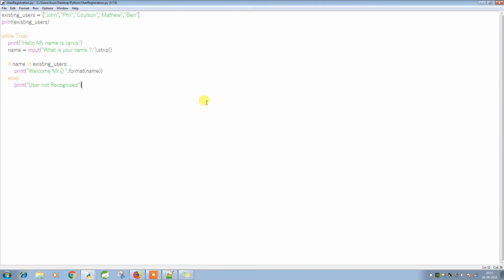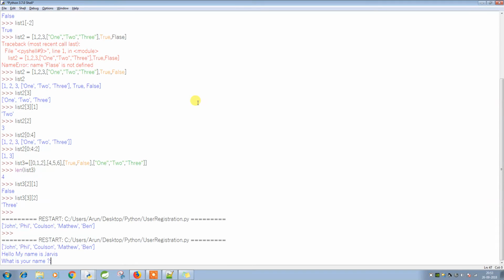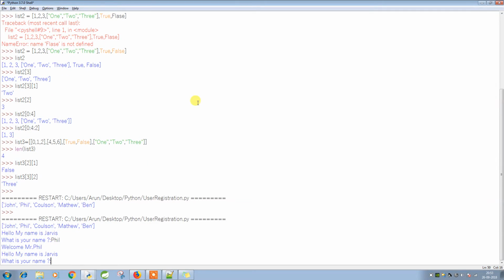It's a simple program. I have existing users, I'm asking the user to enter some value, and I'm checking whether the value exists in the users. If it exists, I'm welcoming the user, or else I'm sending an error message. Let's run this and see what happens. Hello, my name is Jarvis. What is your name? My name is Phil. See, Phil exists, and I got the message welcome Mr. Phil.